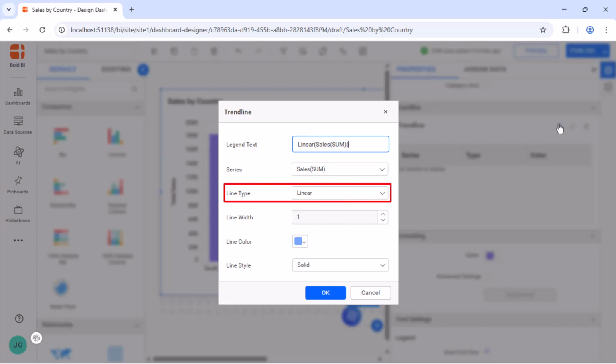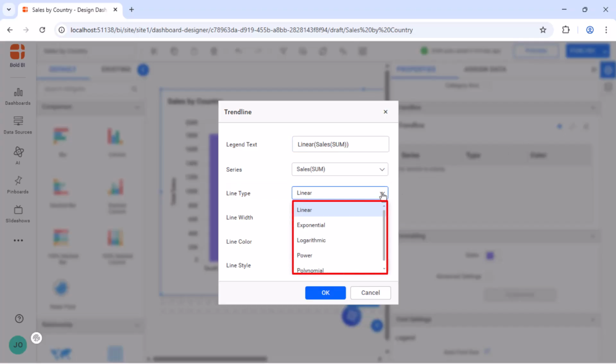Line type defines the mathematical model used for the trend line. There are 5 options. Linear, which shows a straight line showing constant change. Exponential, which shows a curved line for rapid growth or decay. Logarithmic, which shows data that rises quickly then levels off. Power, which shows data following a power curve. And polynomial, which shows a curve with multiple bends.